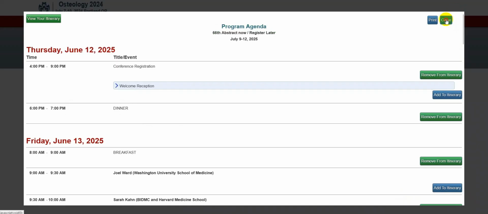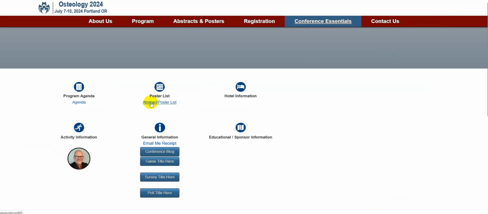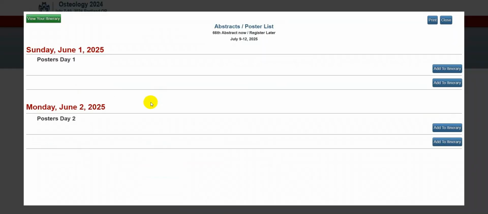Now, we're going to do a stage 2 of this, and we're working on it right now. It will be released probably December of 2024. That is a personal itinerary builder for your poster list. So you can have all your abstracts listed for poster numbering on here, and then your attendees can say, I want to see this one, this one, this one, and it will be able to build out a poster list itinerary for them also.